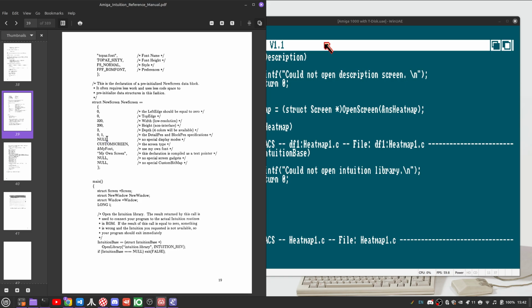We don't need to use, and after that you have what are called the display modes, which say, okay, is this going to be a low resolution screen? Is it going to be a high resolution screen? Is it going to have interlace, etc.? The screen type basically indicates whether or not this is going to exist on the Workbench screen, or if it's going to be its own screen with its own modes and characteristics.